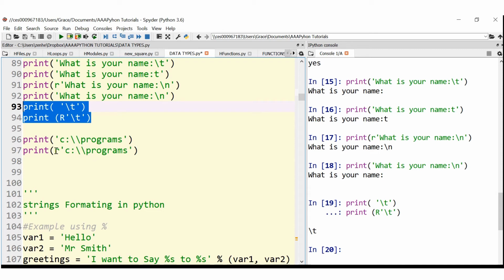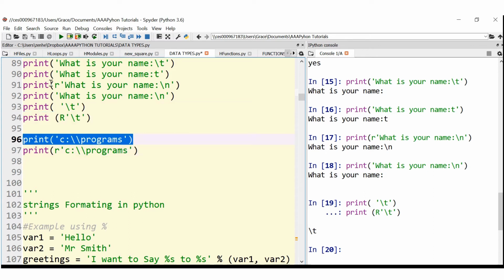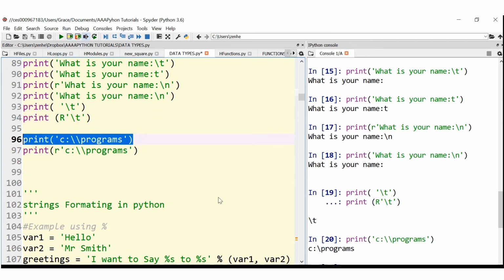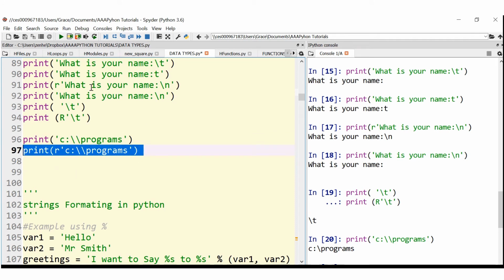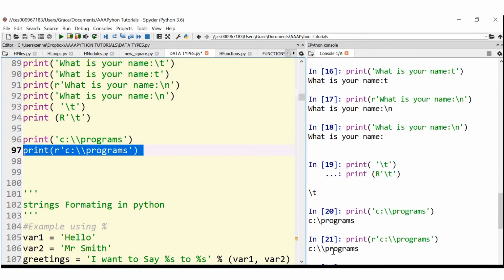If I don't include the R, it's going to treat this as if it's going to a file path, and then it will remove one of the slashes because it sees that one as an escape symbol. We can run this to see. So it's removed one of the slashes and then moves to the programs folder. But if we include the R, it's just going to print exactly what we have here on the console. You can see. Okay, so that is just the raw string operator.